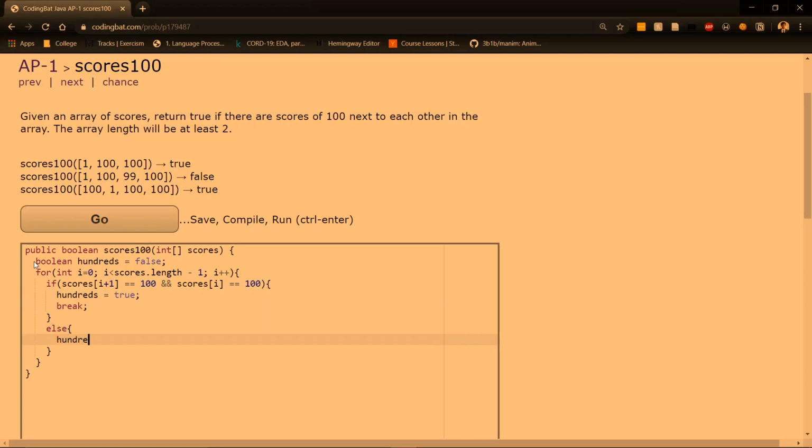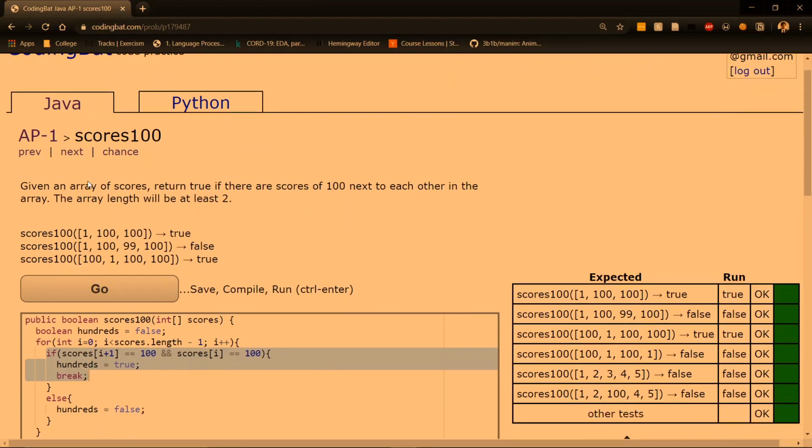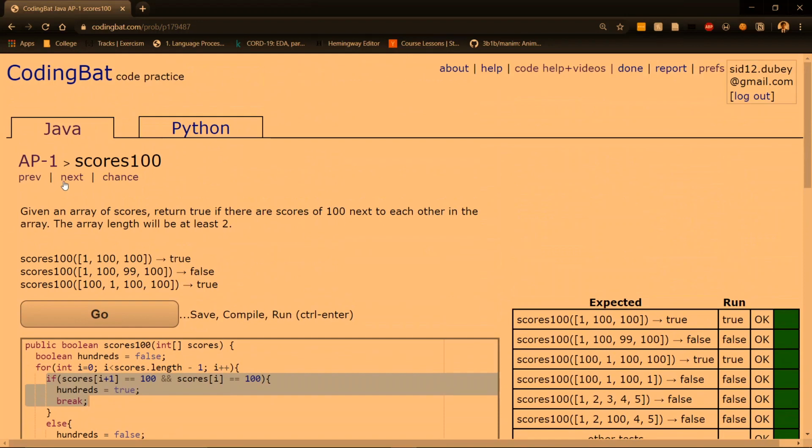Else, if the current element in the array is 100 and the next element is also 100, then clearly the condition is satisfied, it's true, and we can break because we don't need to look through it anymore. And if it's not, then we set the answer as false and keep looking until the very end. So let's submit this and see what it says. Yahoo! We got it all right. Moving on to the next question.